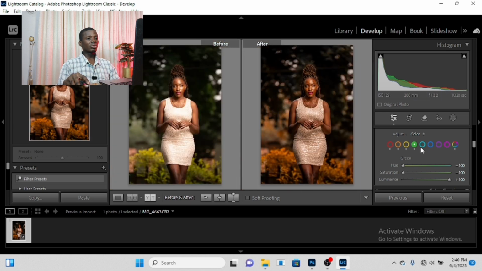So the next thing I'm going to do now is to take this down, key this one, then add a little blue to it to give your image a pop. So this is okay like this.